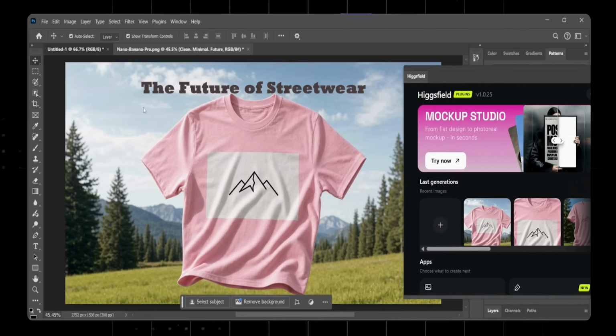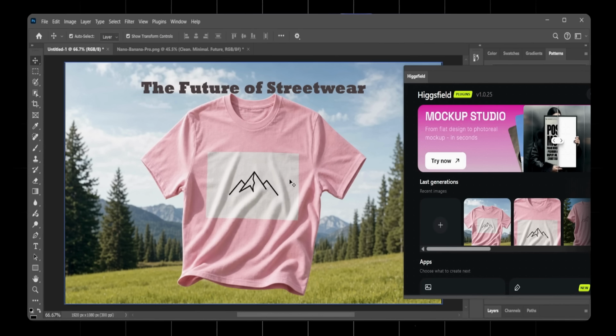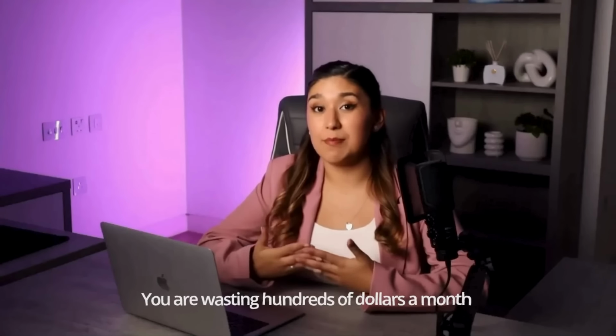Stop paying for 10 different AI subscriptions. Seriously, close the tabs. If you are still jumping between one tool for face swapping, another for mockups, a third for character posing, and a fourth just to change a camera angle, you are wasting hundreds of dollars a month. Because this new, completely free Photoshop plugin has built all of them directly into your layer panel.